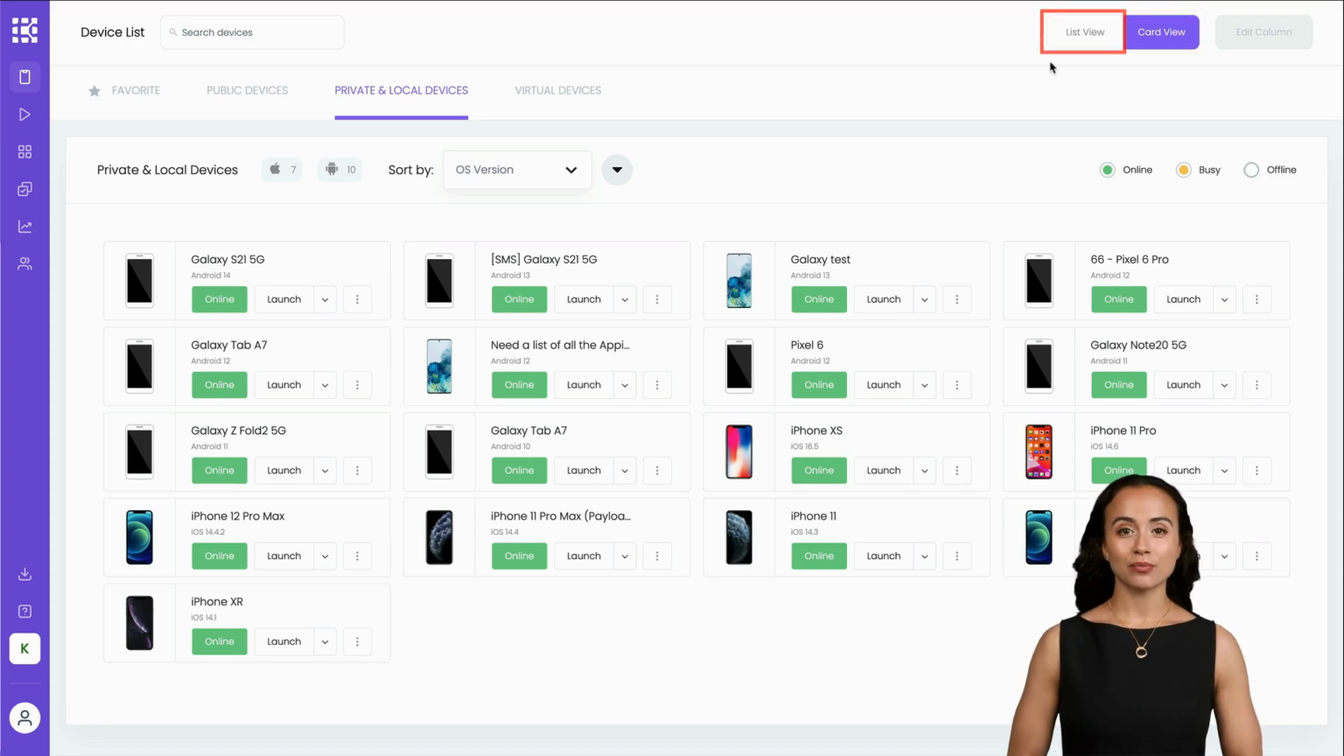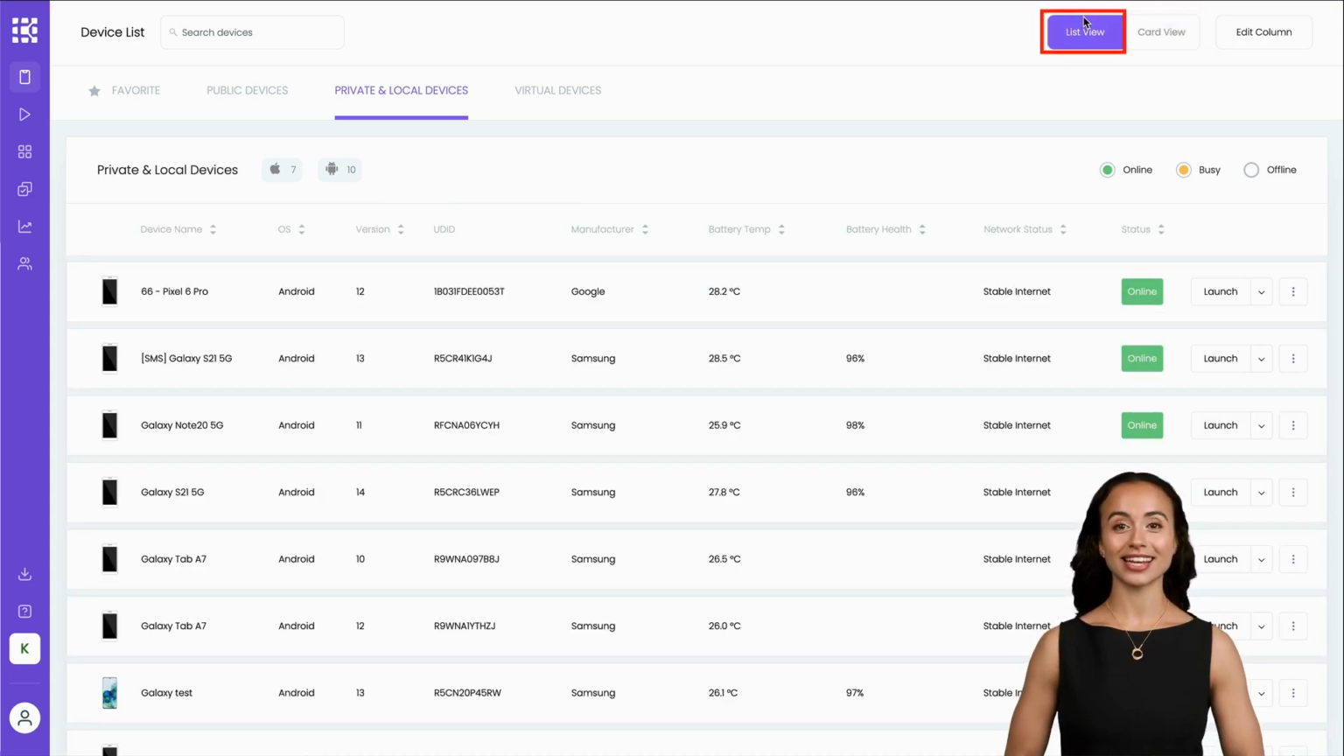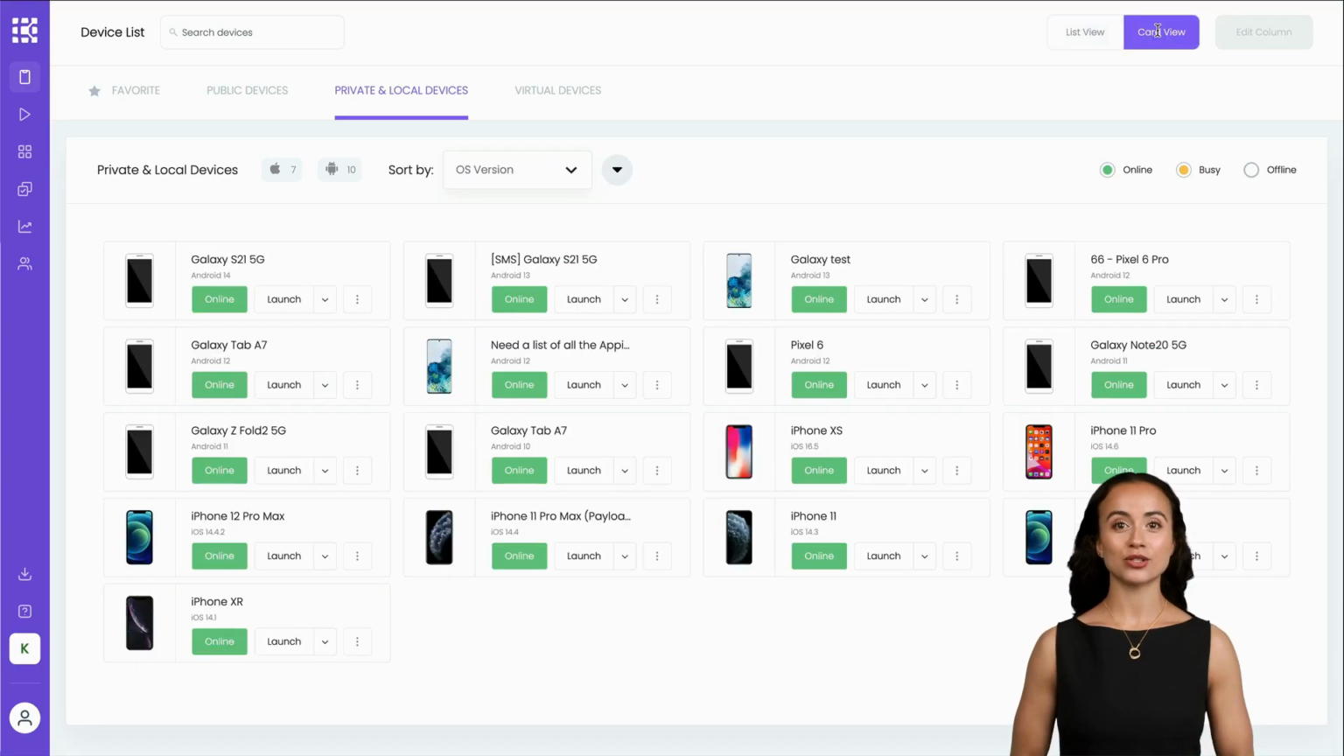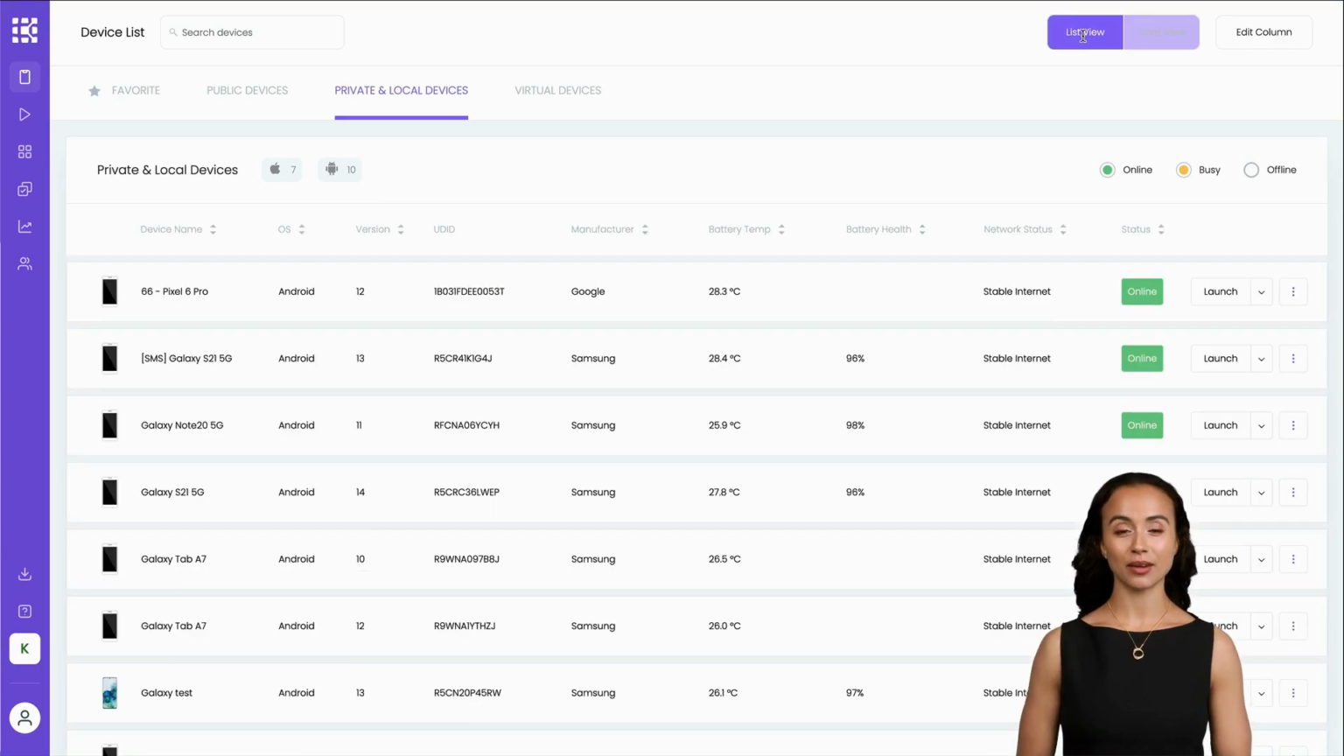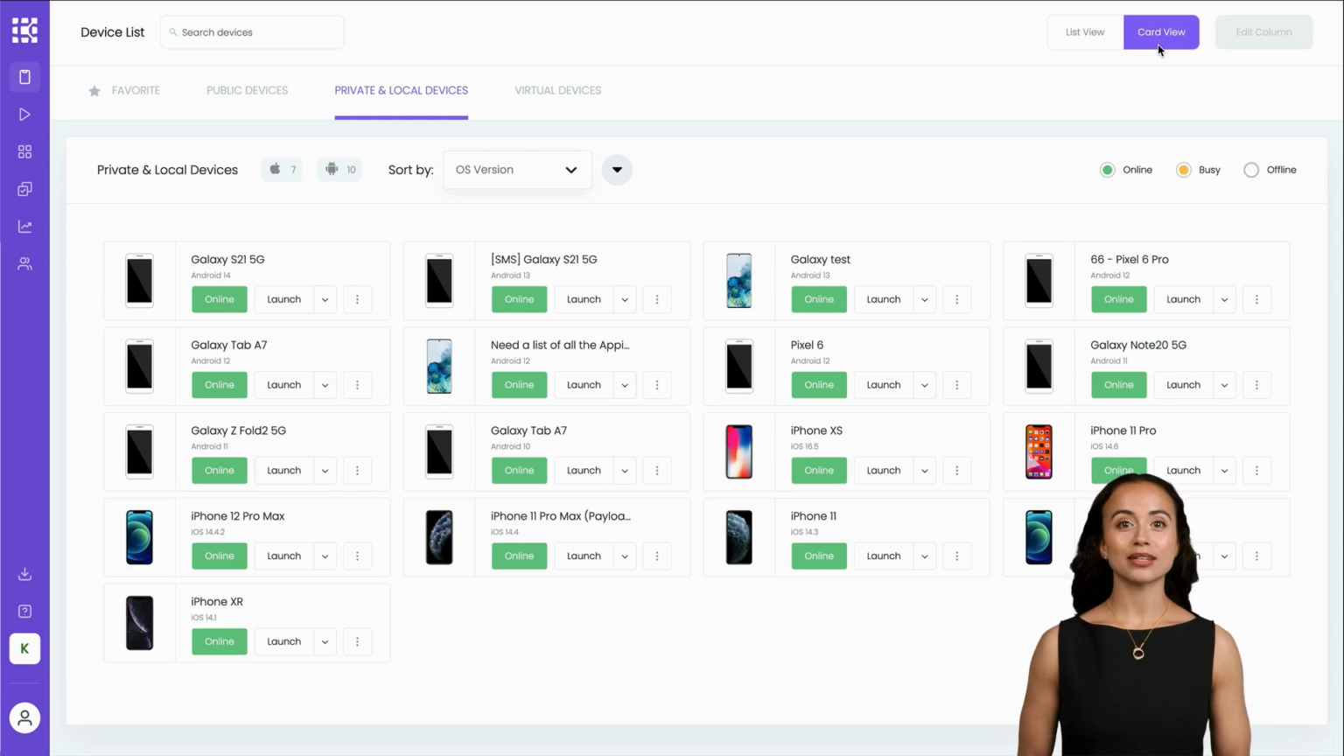On the other hand, the List view displays devices in a detailed list format. This view is particularly useful when you need to see more information about each device at a glance, such as the device name, OS version, and other specifications. You can easily toggle between these views using the toggle button located at the top of the devices screen. I simply click on the button to choose my preferred view.